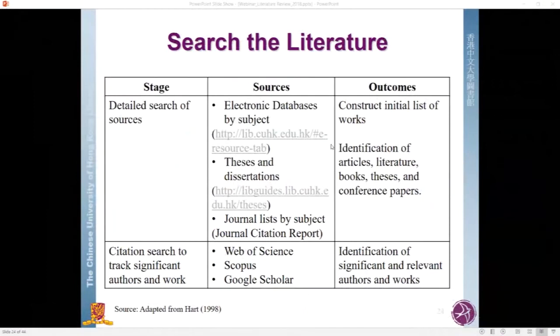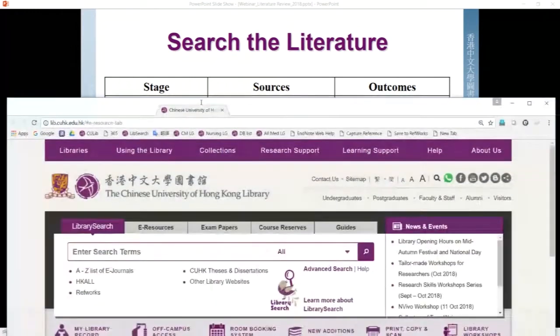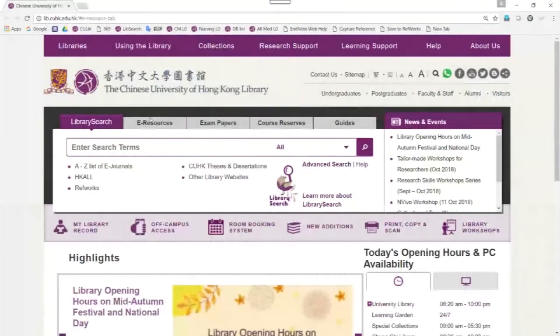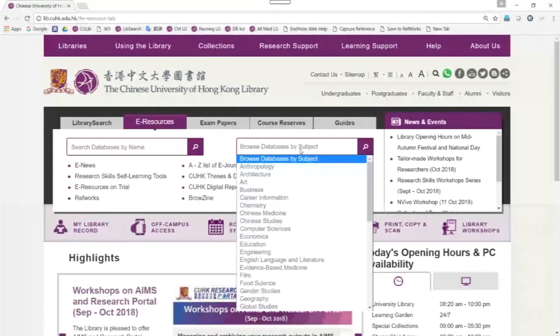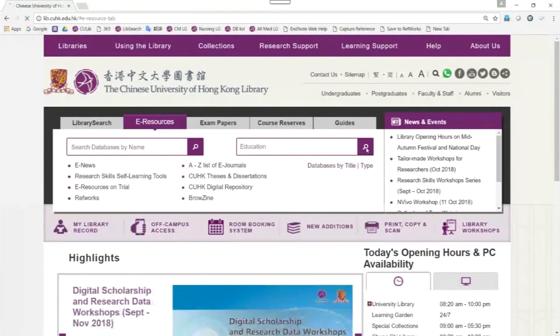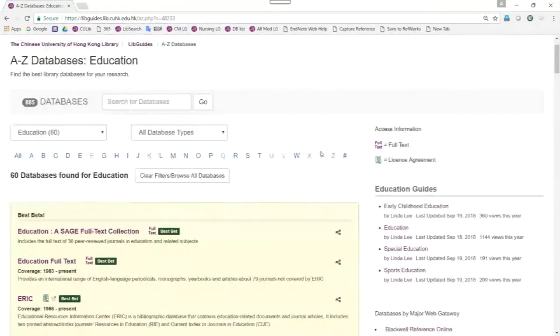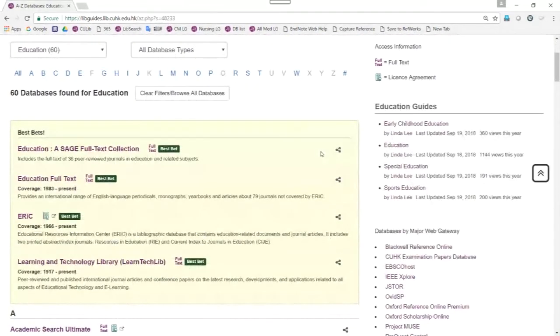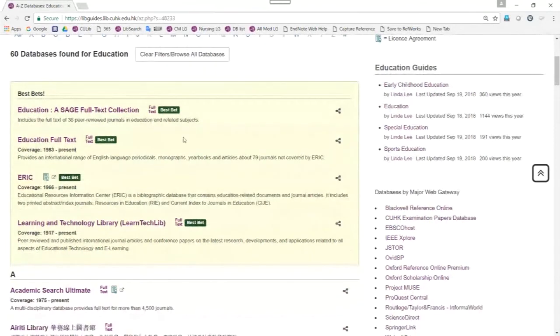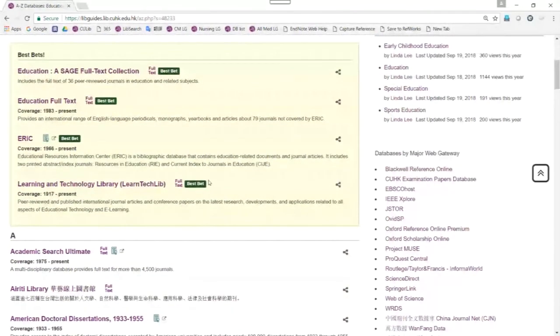If you are ready to conduct a detailed search, you may conduct search in database. Here you can find database by subjects. I click e-resources and I can find different subjects here. For example, I'm interested in education, and I can find databases. I can take a look and decide which database I want to do a search.